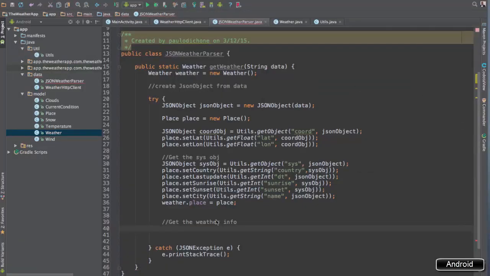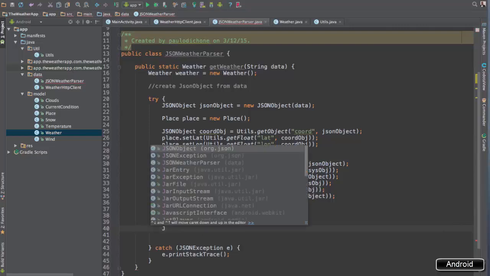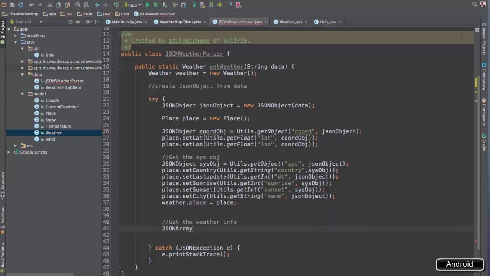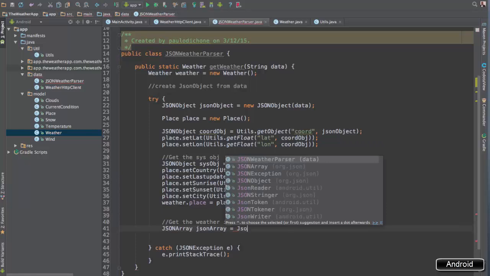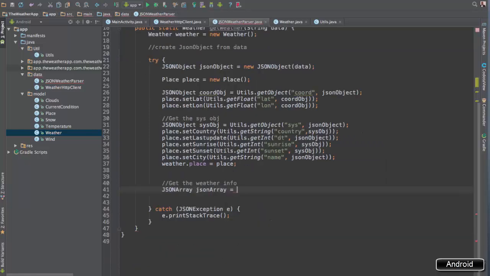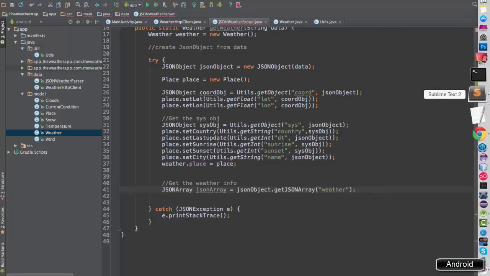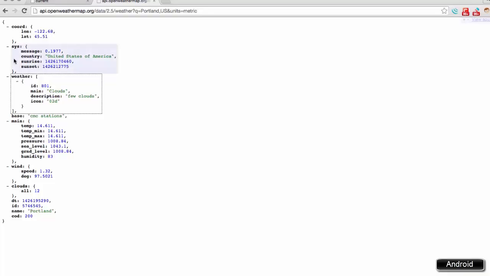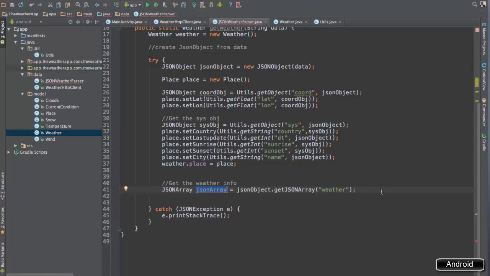And so the way we treat that is we just say JSON array. Then we say JSON array is equal to JSON object, because that's the parent here, that's the whole object. And then we say dot get JSON array, and we pass in the tag name, which in this case is weather. Let's go back here and make sure we're not mistaken. There it is. So it's weather. Now we know we have this JSON array here that we can work with.